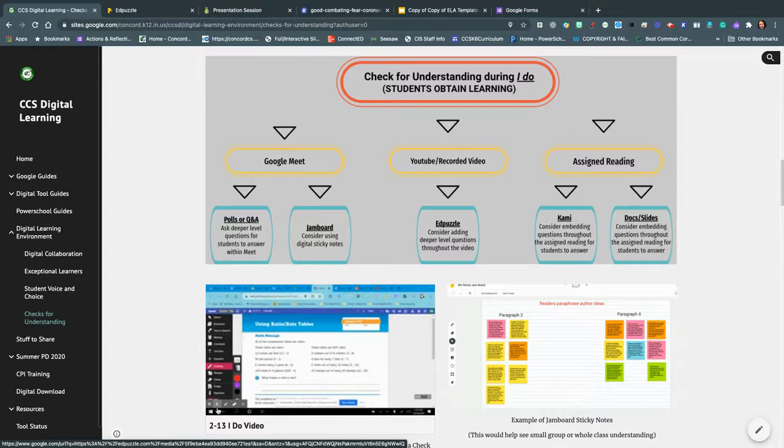You can also use Jamboard. Consider using the sticky notes on that. If you're sending out YouTube videos or you're recording videos using Screencastify, consider using Edpuzzle for that. When you use Edpuzzle, you can insert questions throughout the video that students have to answer to be able to move on. This would be a great way to check how they're doing on that.